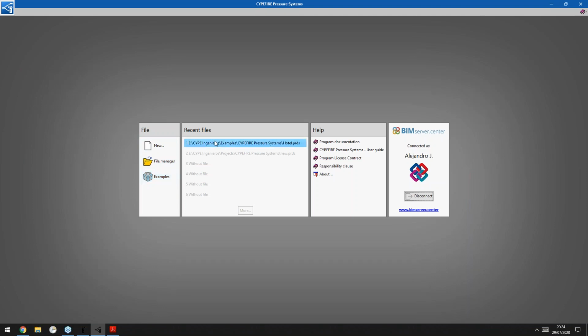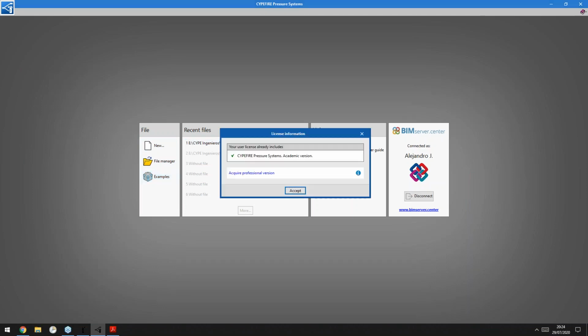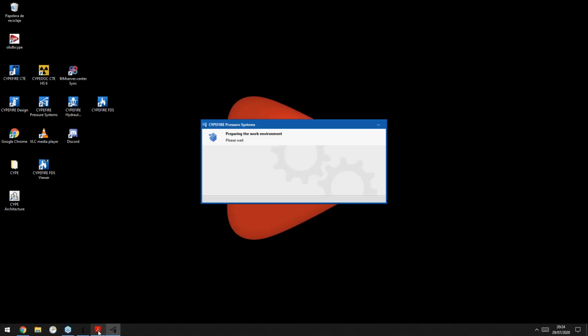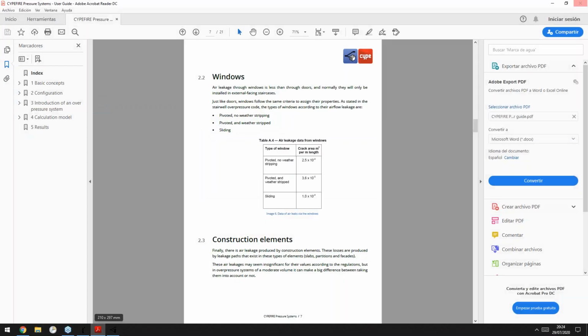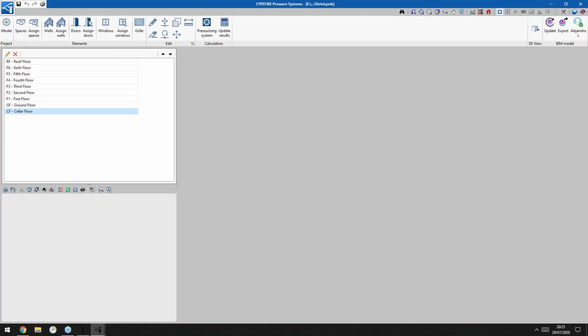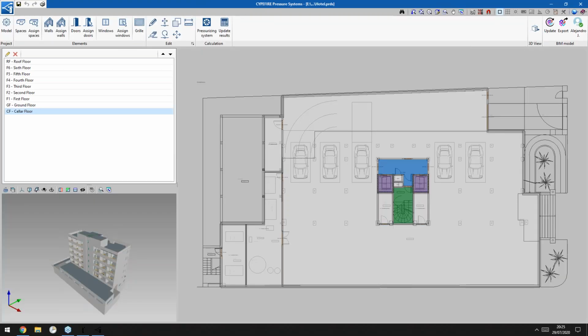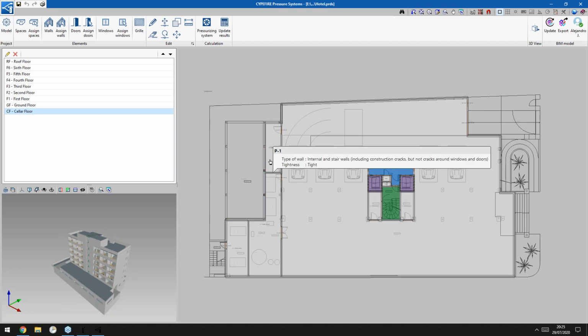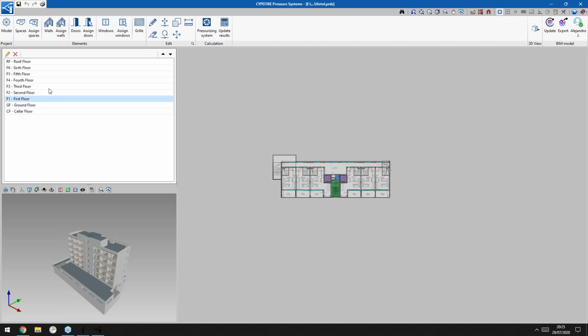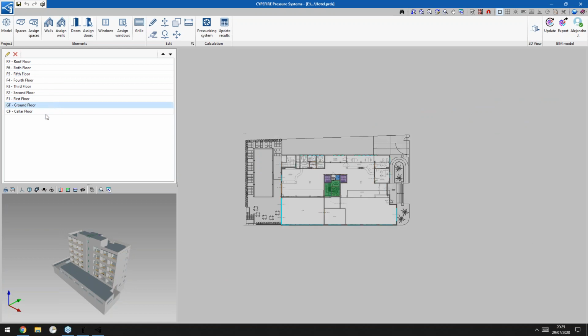I'm going to open the example so we can go in faster. It's the same way to start a project in every app, so you will only have to look for the project you want to link. So here we have a hotel. It's a really big building compared to the restaurant.